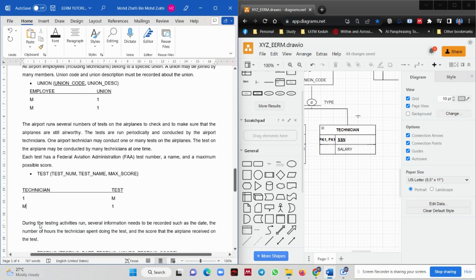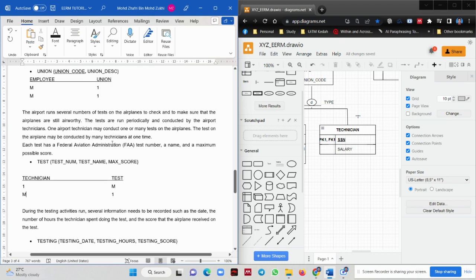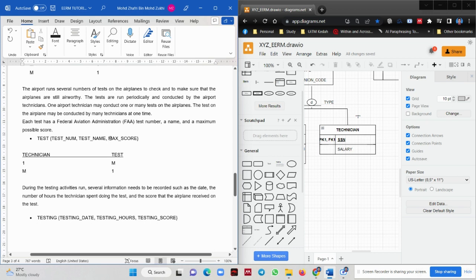Okay, so bila dia jadi macam ni kan, result dia adalah macam kali lah, macam darab kan. One multiply with many akan jadi many. Many multiply with one jadi many. So secara tak langsung relationship between technicians and test ni jadi many to many. So bila many to many, kita kena create bridge table. So where does this bridge table come from? So bridge table ni adalah daripada testing ni lah, table testing ni.